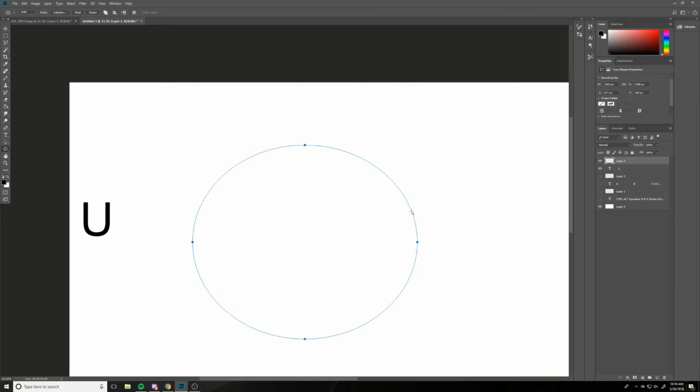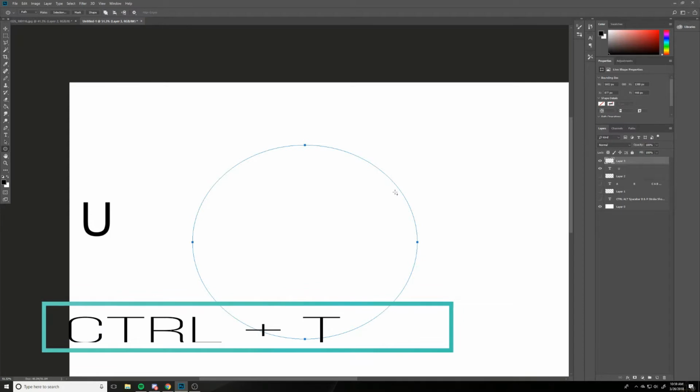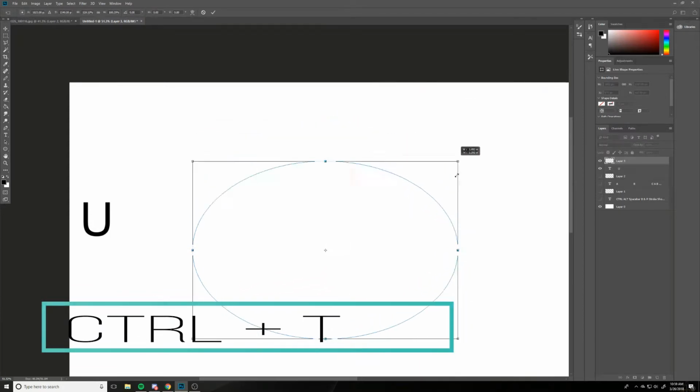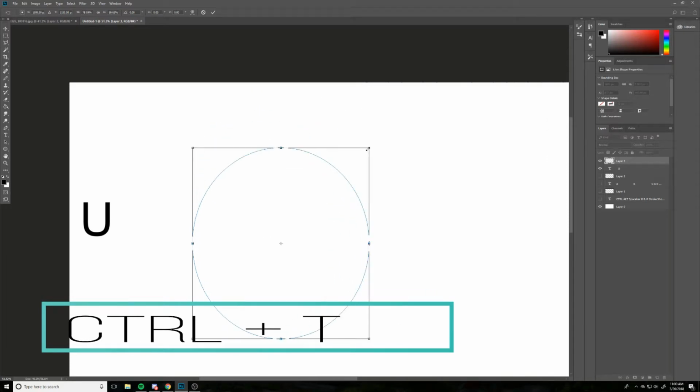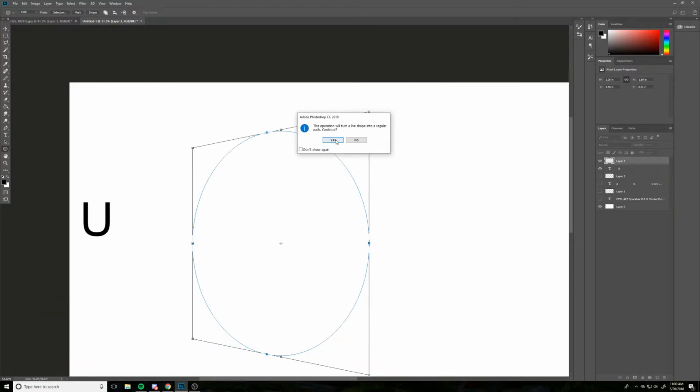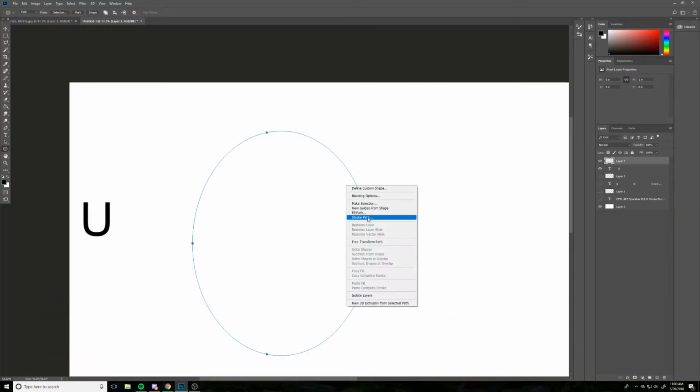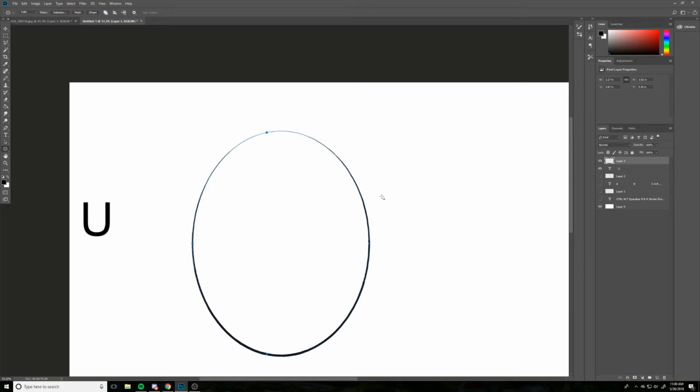And so you can make a circle and stroke it, or transform it, and then stroke the path however you want it.